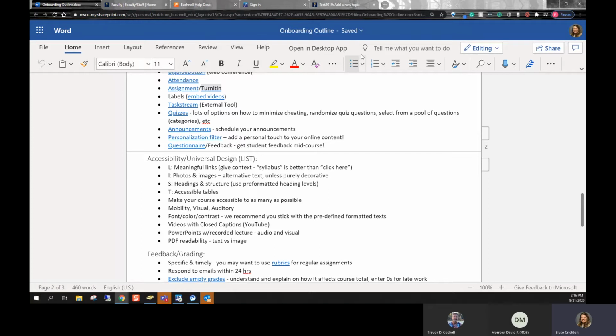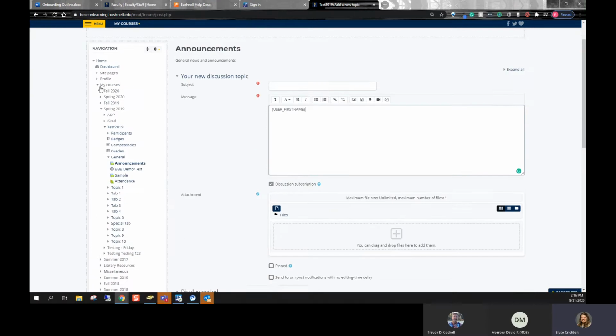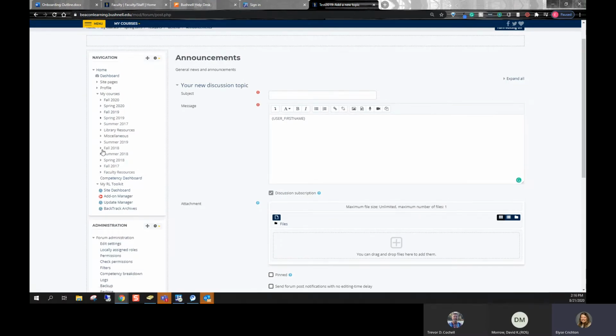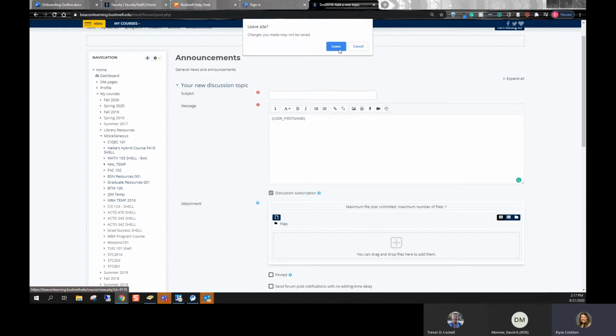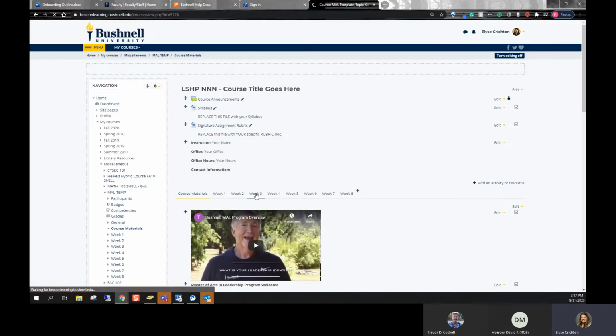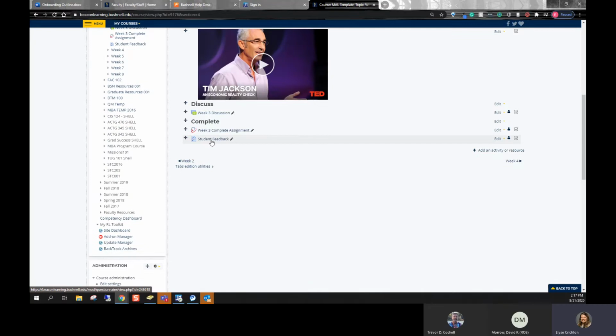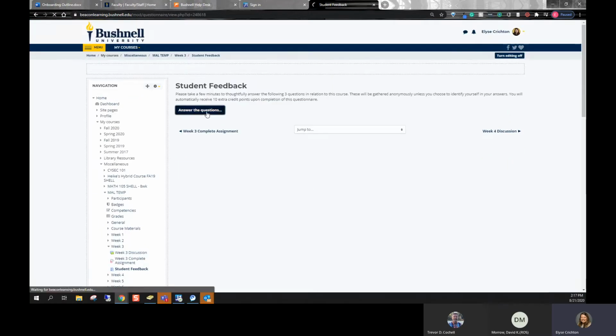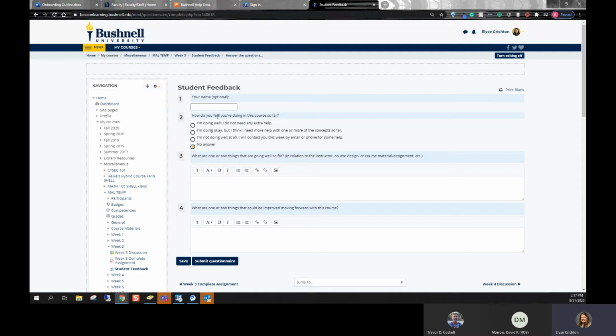Questionnaires, they're also a good option. And I'll show you an example of what I've done in the MAL template, our Masters of Arts in Leadership. In week 3, at the bottom, we have this little student feedback questionnaire. What that looks like, there's only 4 questions, an optional name. How do you feel you're doing in the course so far? That question is really supposed to get them to think about metacognition. How am I doing? Am I struggling? Am I doing okay? Am I doing so bad that I need to actually reach out and connect with my instructor? And then what are 1 or 2 things going well? What are 1 or 2 things that could be improved moving forward?